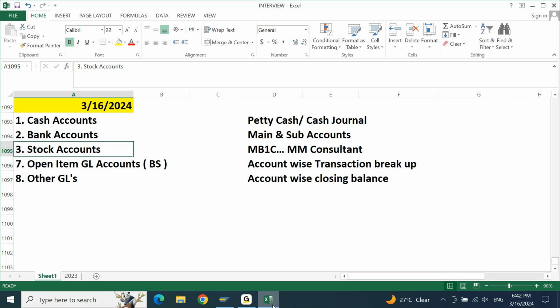Next one, when it comes to the stock account, we are all aware that whenever you talk about stock, you are talking about FI-MM integration. Stock balances are not uploaded by the FI consultant. Stock balances are uploaded by the MM consultant.